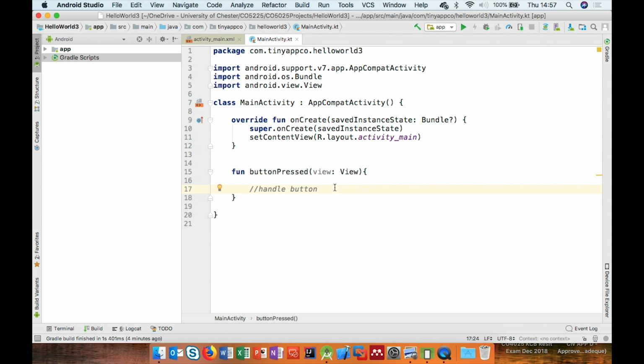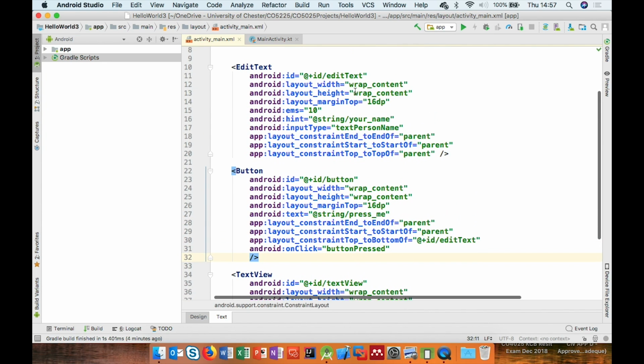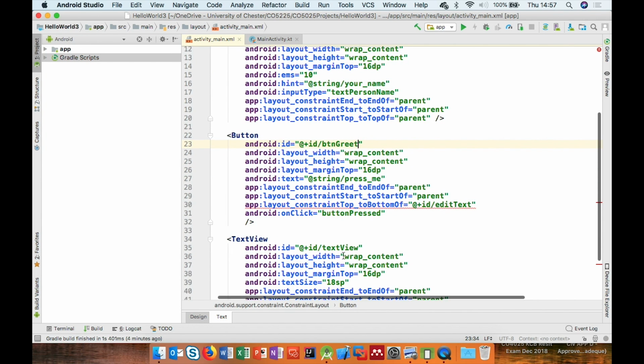Okay. Well, what do I want to happen at this point? I want to say hello, and I want to get the text from the edit text. So I might go with consistency and say edit text name, and then button greet and text view greeting.